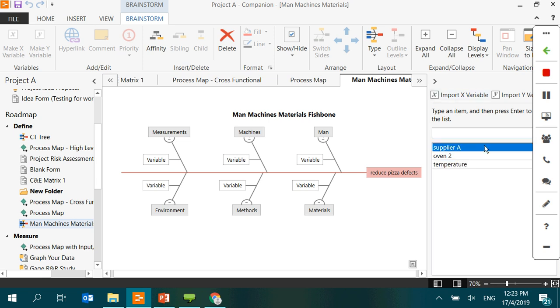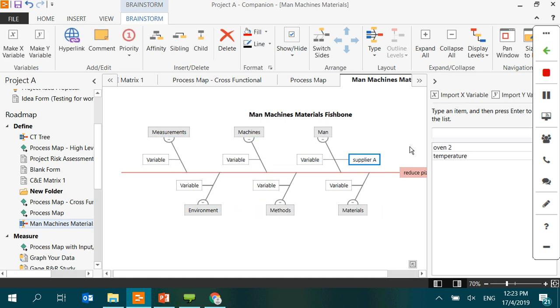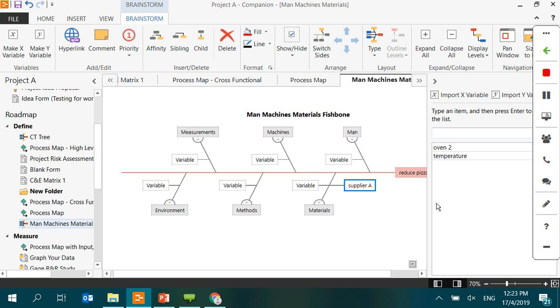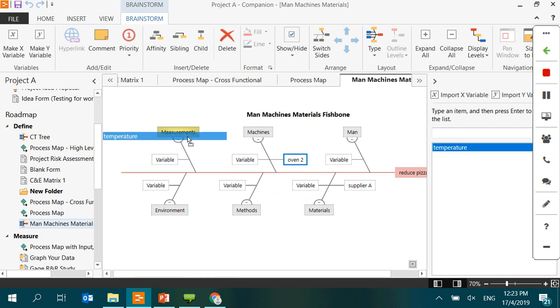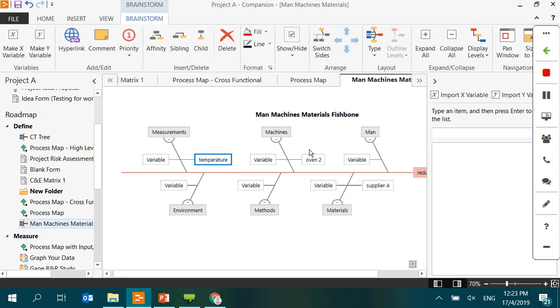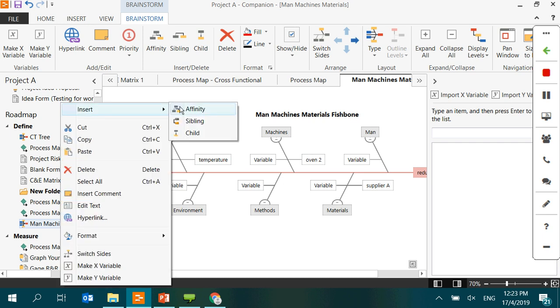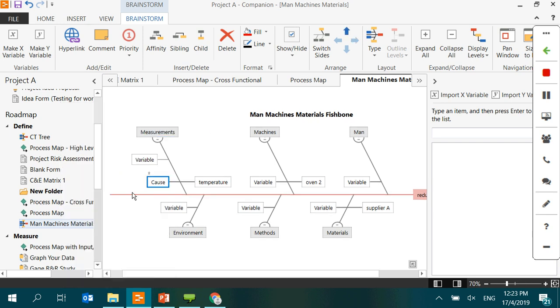Once you are done with brainstorming, you can directly click on any of the ideas and put it on the man, let's say, supplier, or should it be under the materials? Okay, materials. Oven number 2 will fall under machines. Temperature will be the measurements. And if you have any other sibling or child to add in, just click on it and then insert affinity, sibling, or child. Let's say child, then it will directly be added for you.